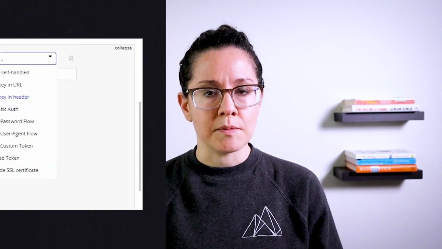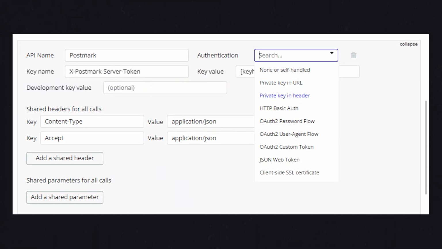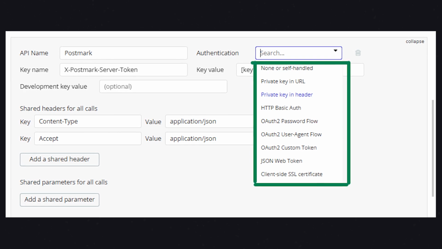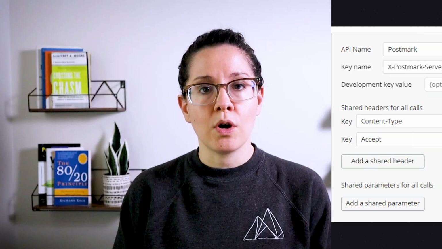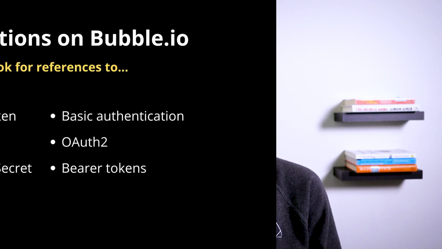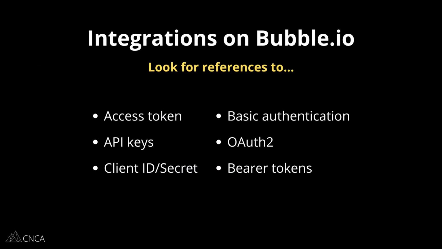And there's many different types of authentication systems. Bubble supports all of the common methods. In fact, there are even presets in Bubble's API connection tool. But you do want to make sure that what the service requires is compatible. If you see references to access tokens, API keys, basic authentication or OAuth2 authentication, those are all very standard and very common with most third-party systems.